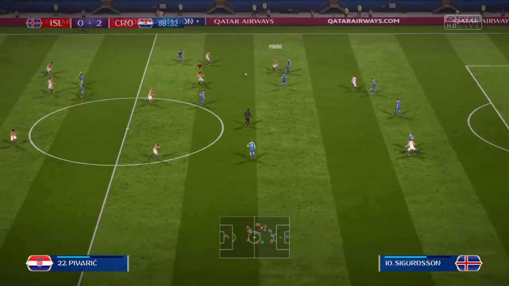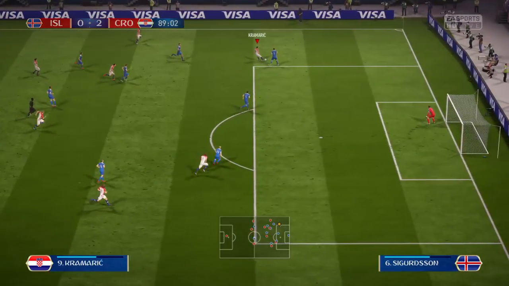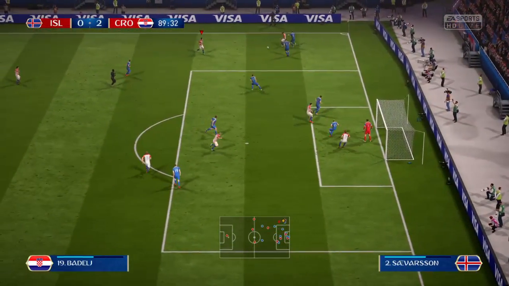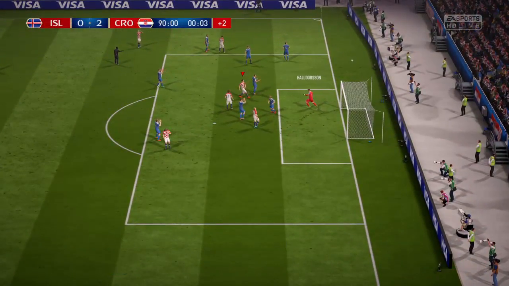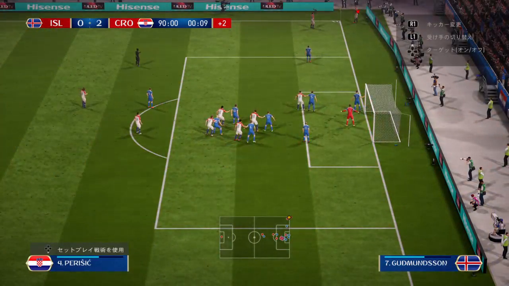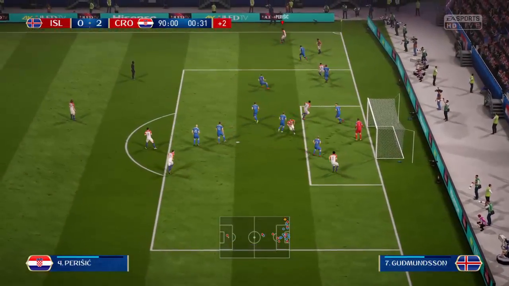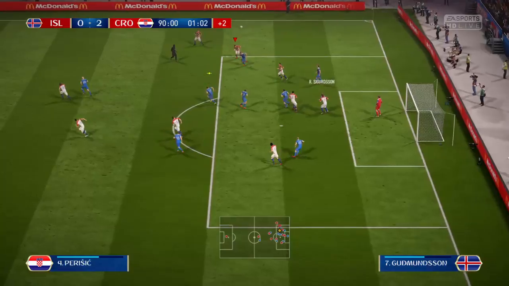Trying to switch on the attacking power in this situation. Kramaric. Badel. Perisic! Oh, well saved. Conceding the corner, now they've got to deal with it, the defenders. Short corner, designed to move the opposition around in the middle. Looking for teammates in the middle.